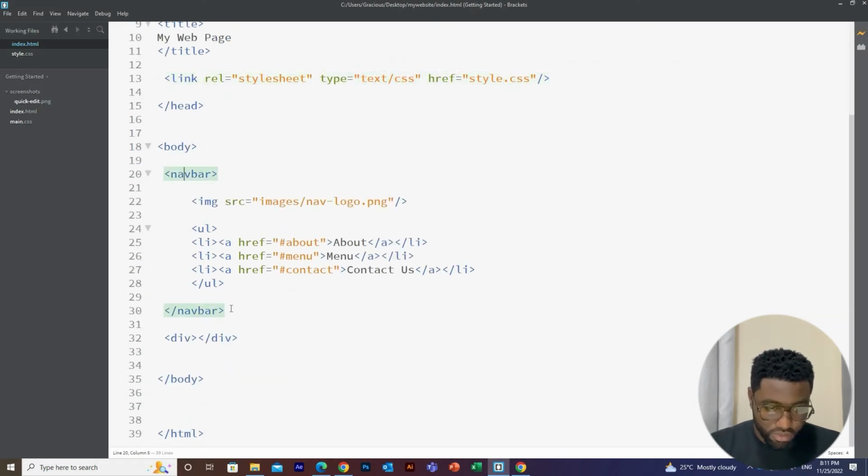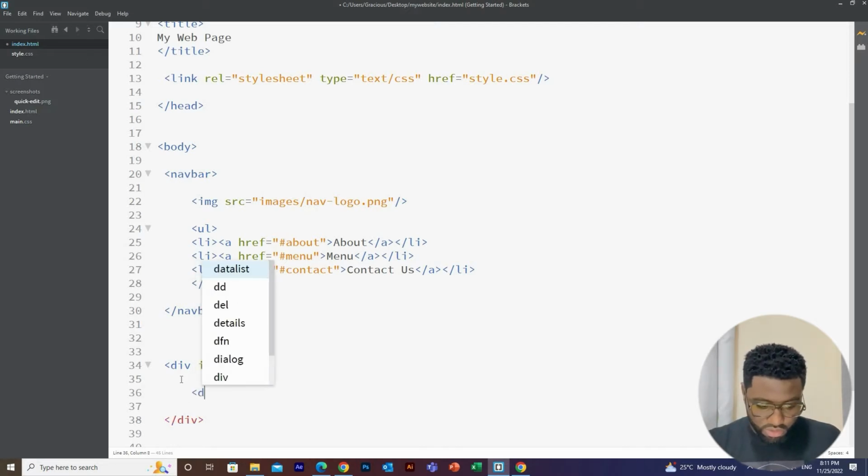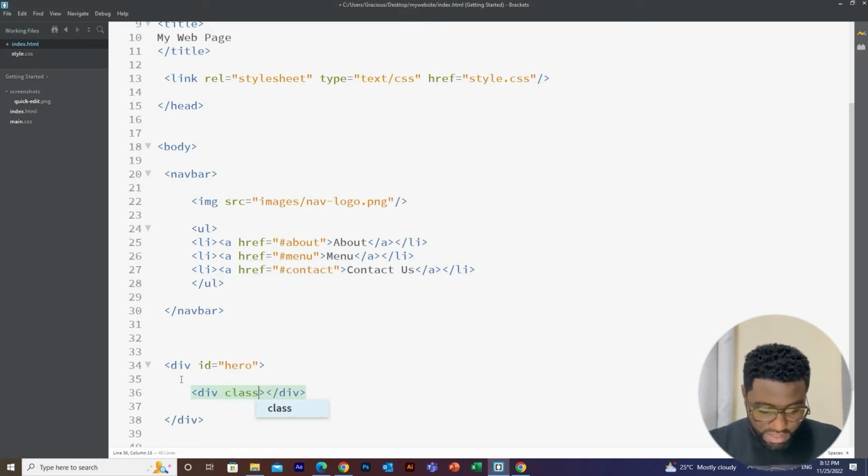Okay, so I will come down, and then inside this div, what I'll do is I'll give the ID as hero, and then inside that we will have the content. Okay, so I'll just give another div, and then inside that we'll have a class. Okay, so I'll name this hero content.